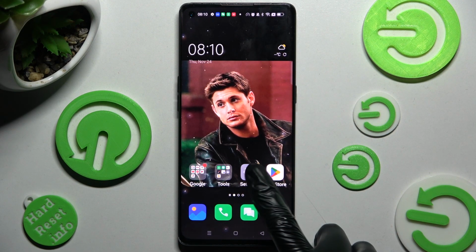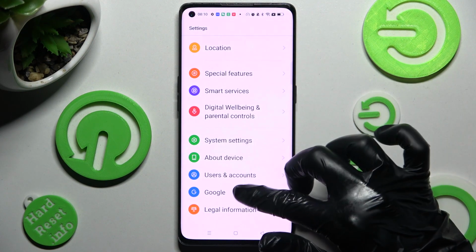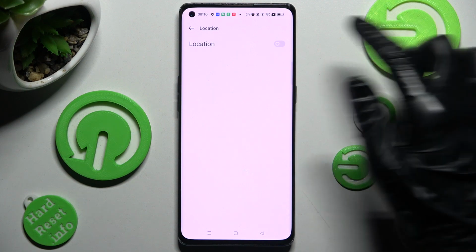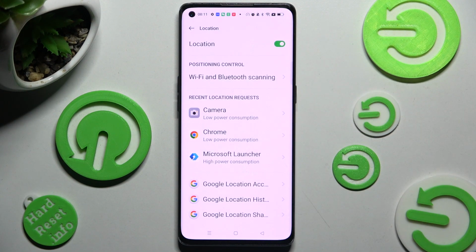But you can always go into settings instead and tap on location over here. Then manage it by tapping on this feature next to location feature.